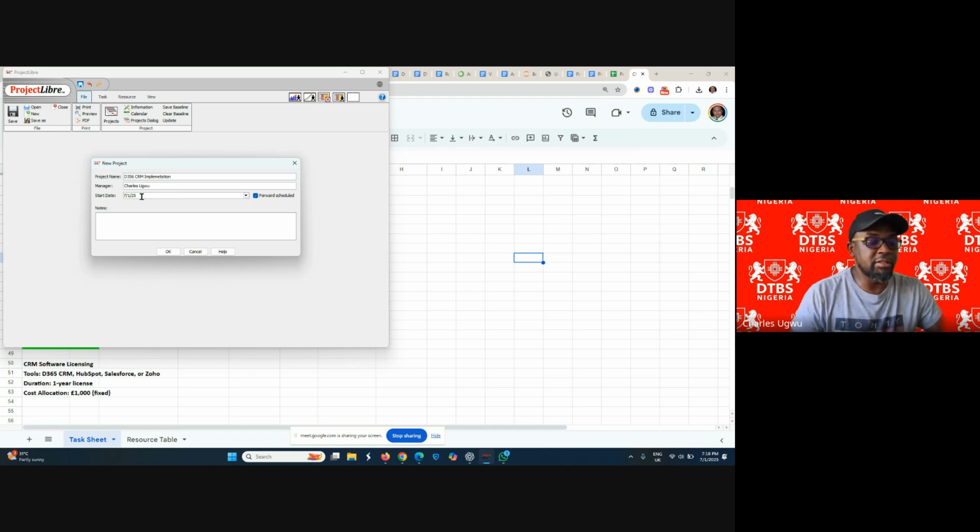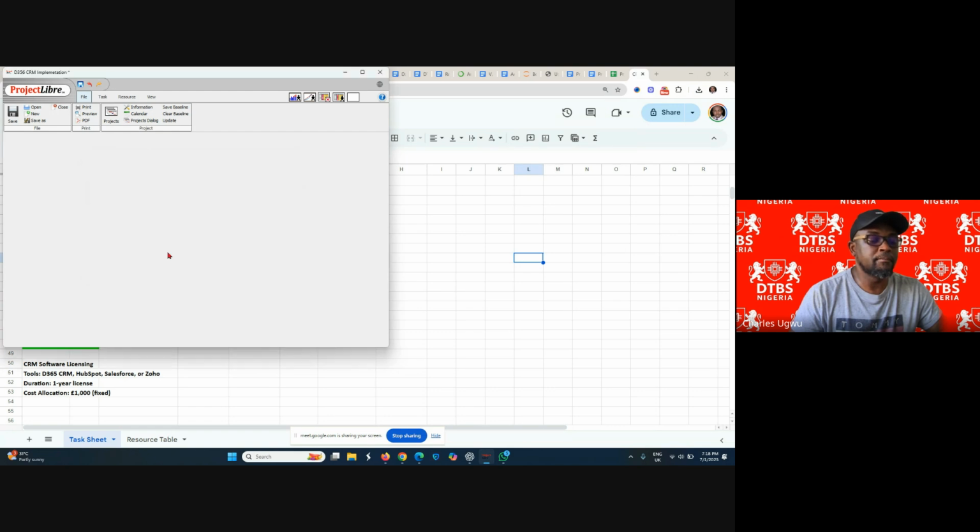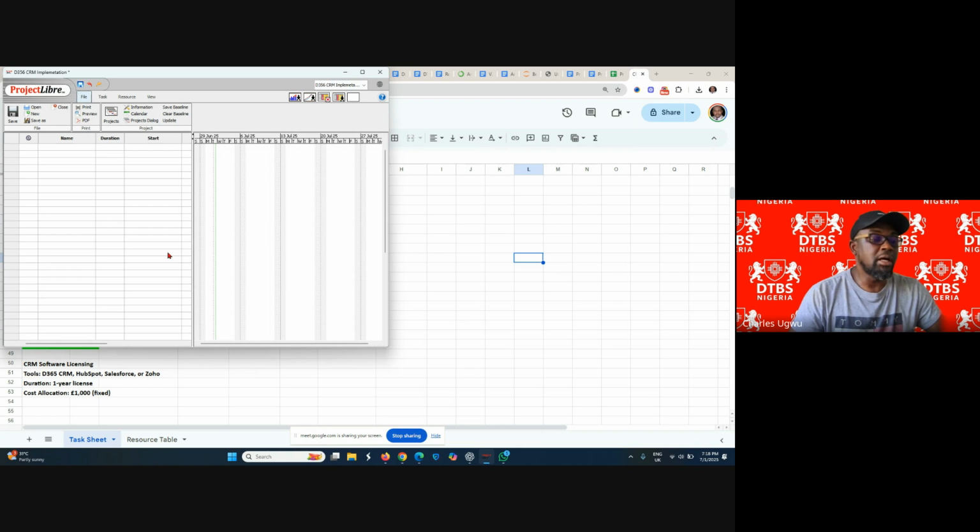And the start date is first day of July. You can write any notes, or if you want, also a comment, and you click OK. And here you see it has created an environment for me to start planning. If you look at this, you see D365 implementation. This is the project, and I want to expand it. Click on expand.